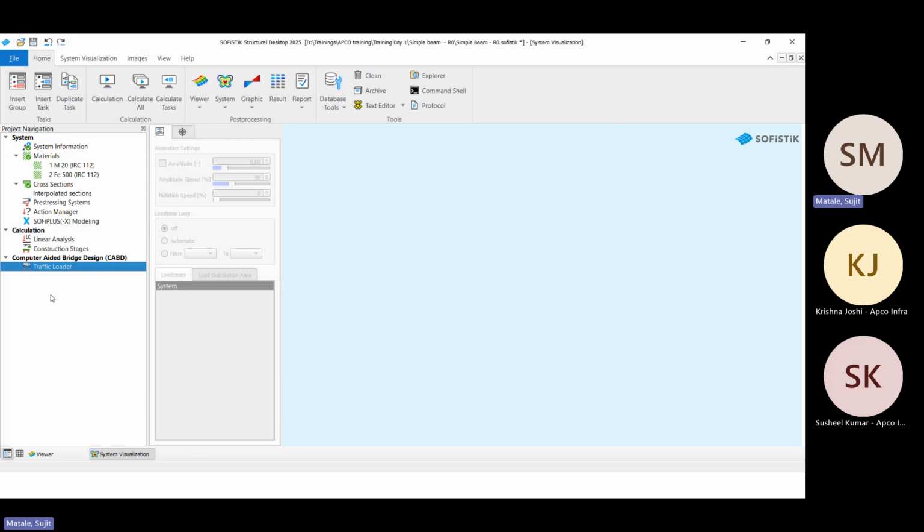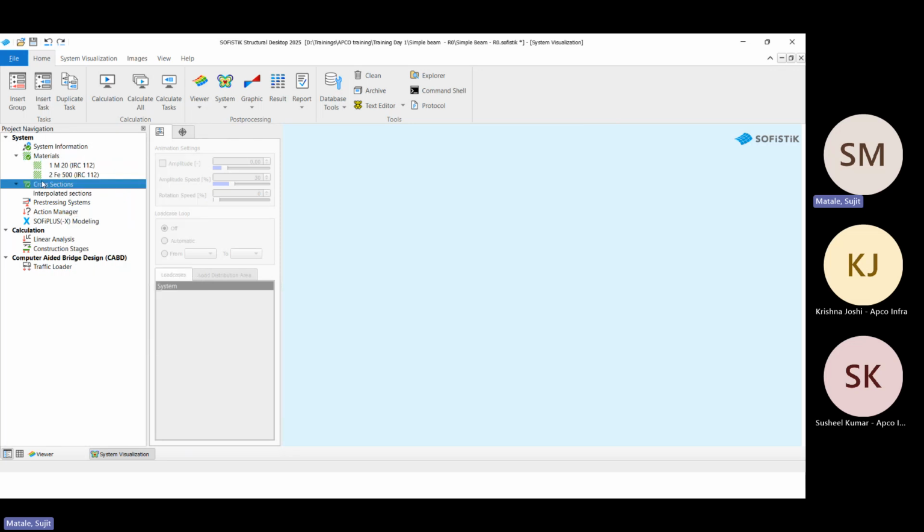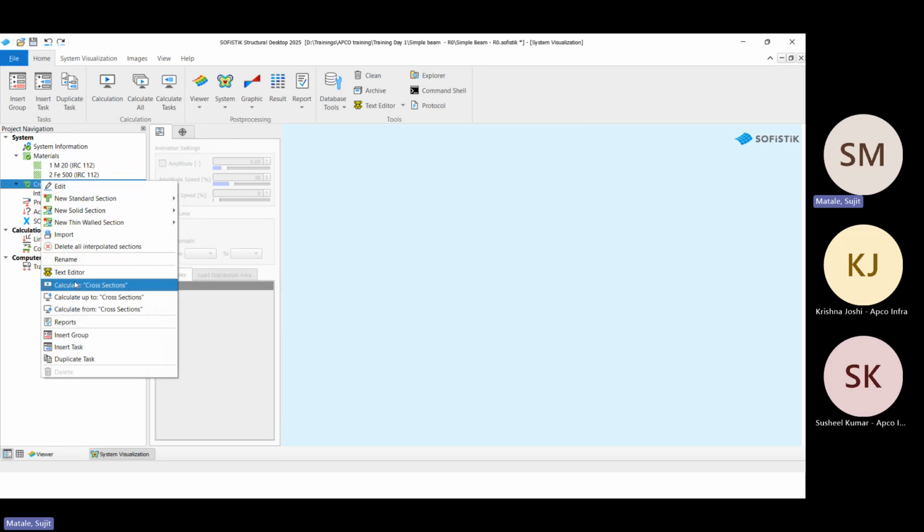In 2025, I think this is a problem. So until now, what was there that you could change the sequence? You need to simply select the task and change the sequence. If you right click on any task, you will get this option to calculate that task. Okay. If you right click on cross sections, you will get an option to calculate the task.